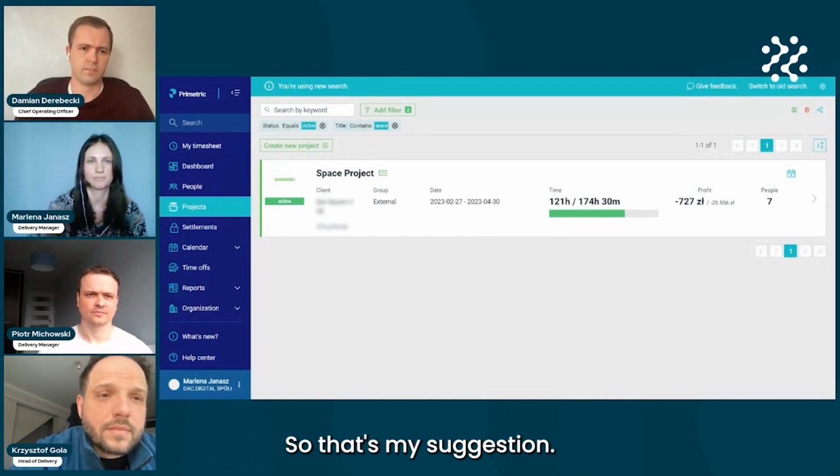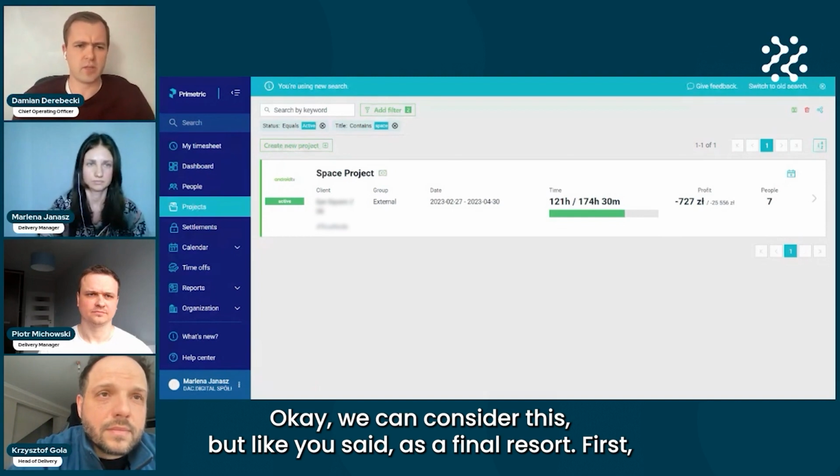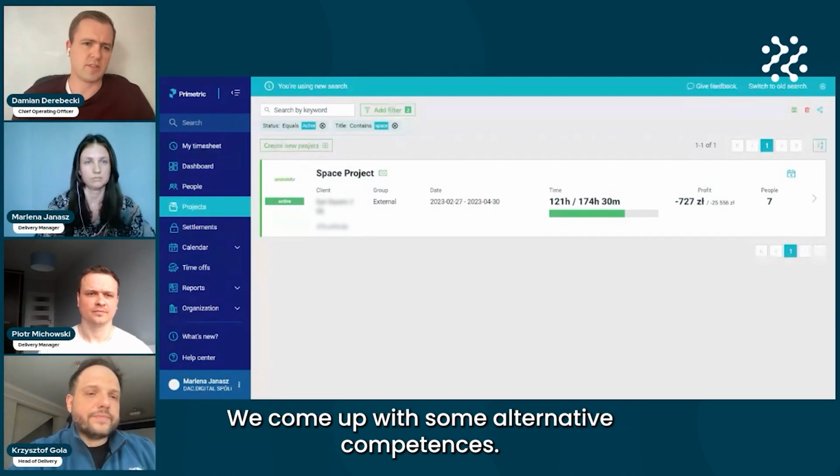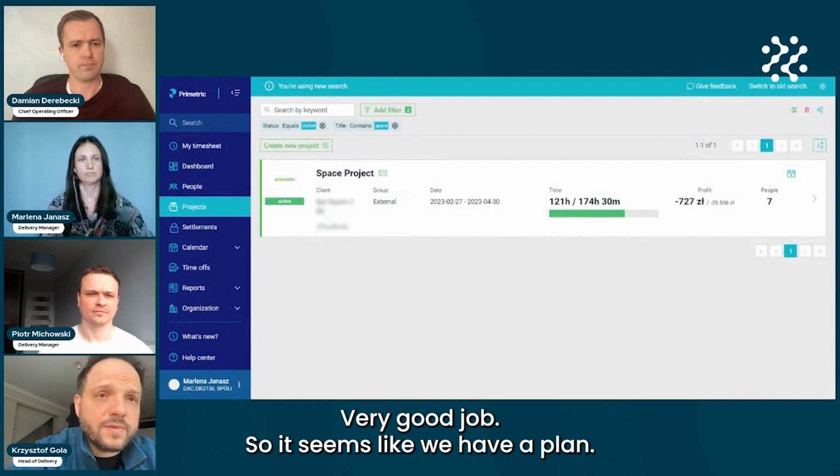So that's my suggestion. Okay, we can consider this, but like you said, as a final resort. First let's focus on supporting the client with the competences we need. As a backup plan, we come up with some alternative competences. Very good job. So it seems like we have a plan then. Let's move on to the next project right now.